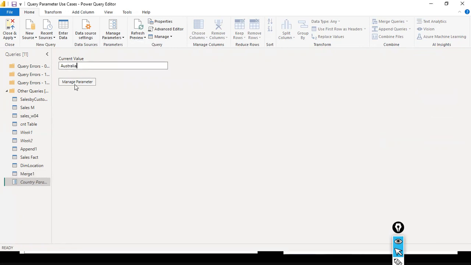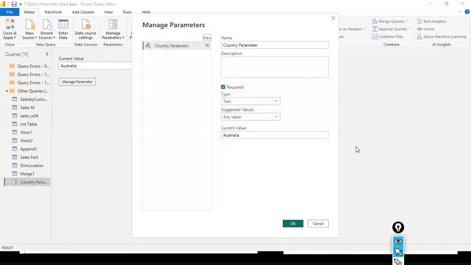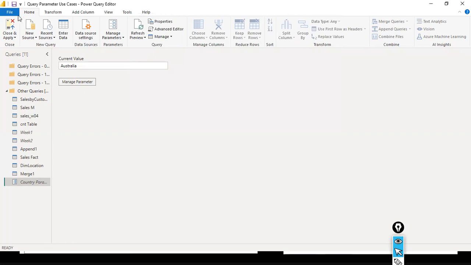And if I want to make any changes to that, you click on manage parameter. Here you can change the data type, or if you want to change the type, there is something else called list of values. With any value, what happens, we will test it one more time because we were having a mix of many parameters.